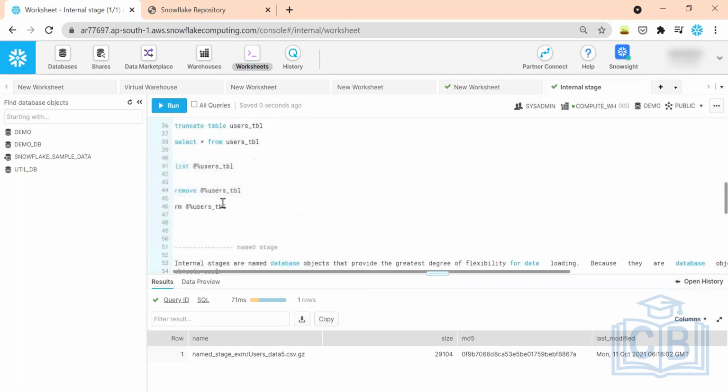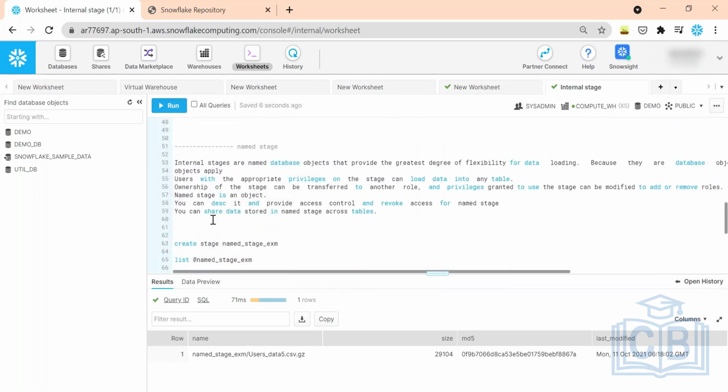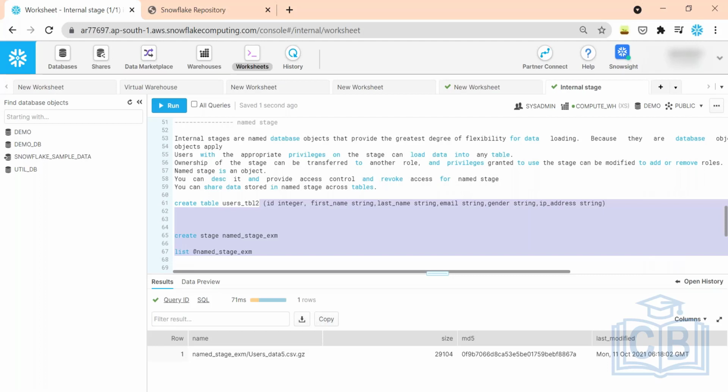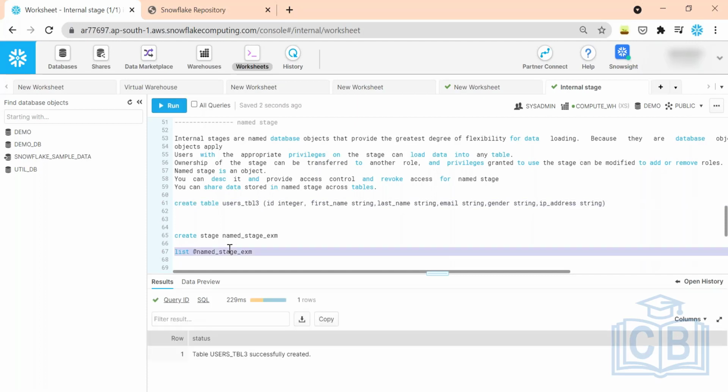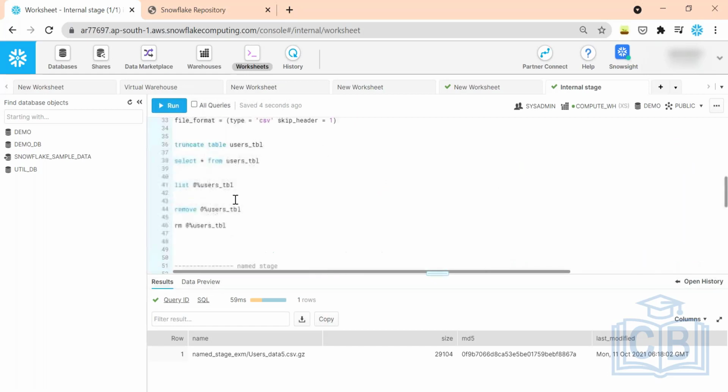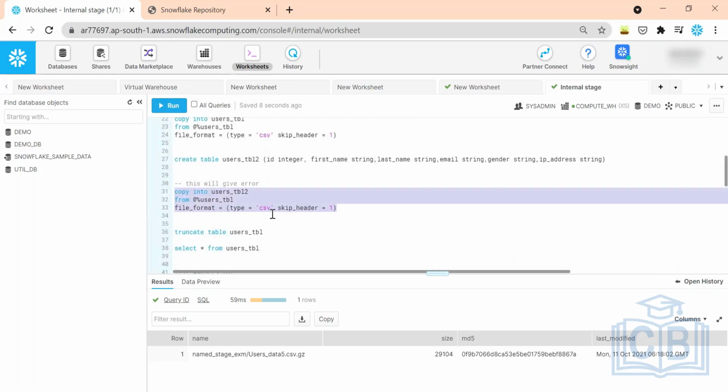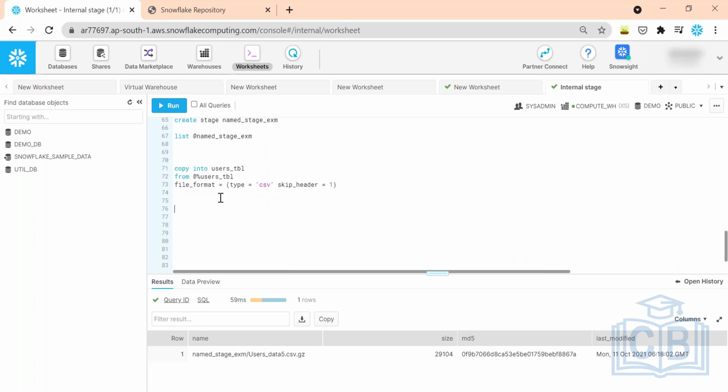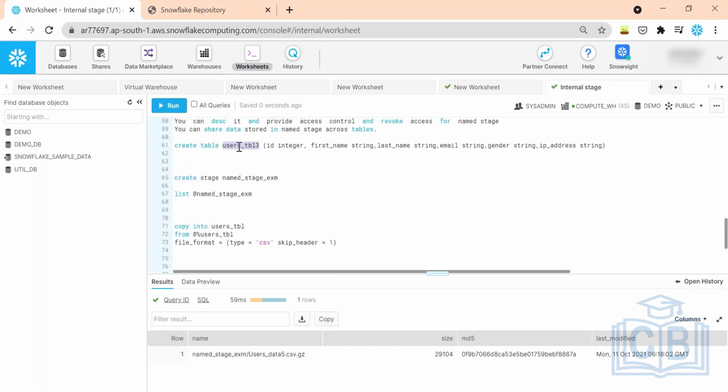So copy into the table. What is my table? Let's create another table, users table 3. Then list, I have this. So again I'll copy this copy command. What is the table I want to copy into? This is my destination. What is my source? My source is the named stage. I'll take this named stage, and here, if you have an existing file format, you can give the file format name.